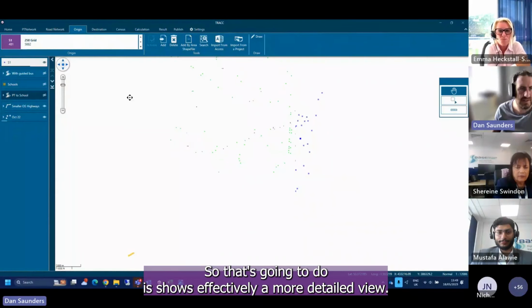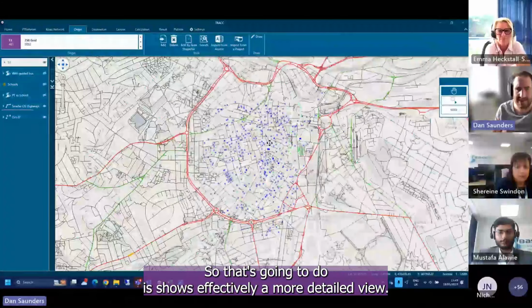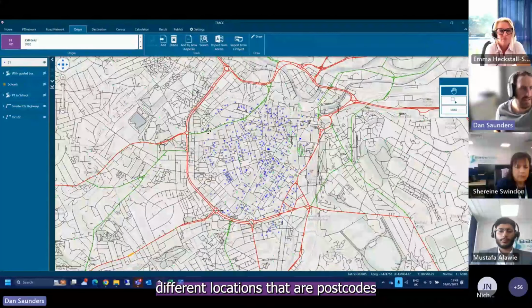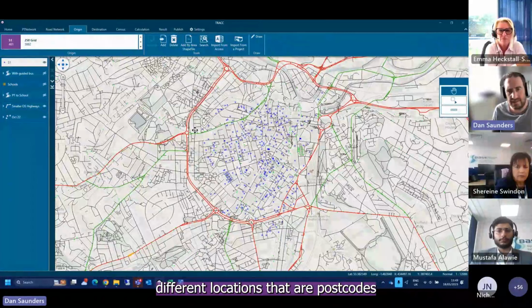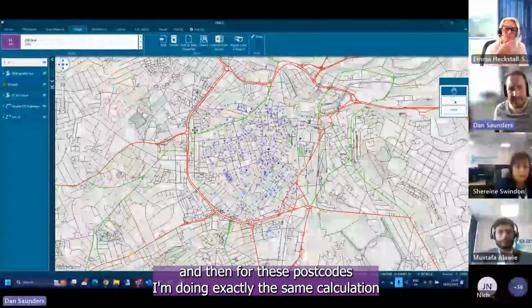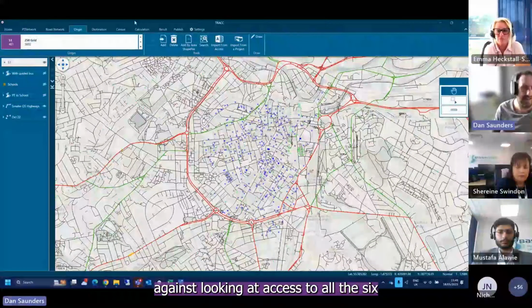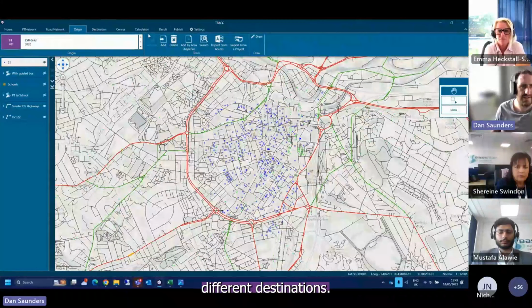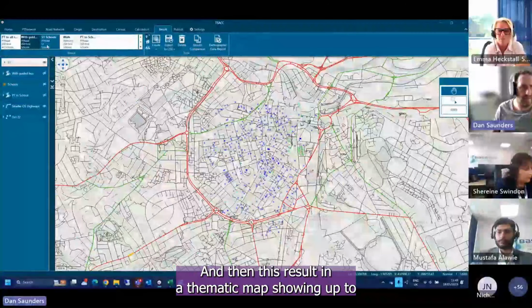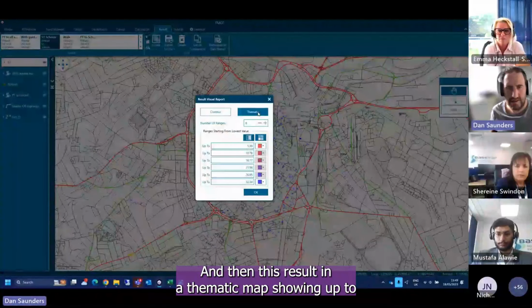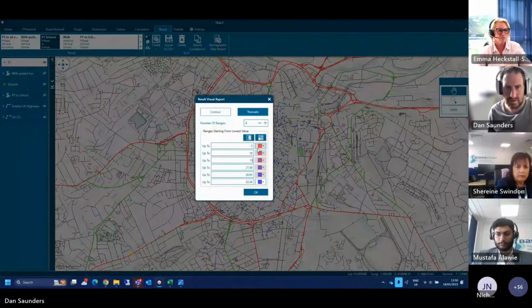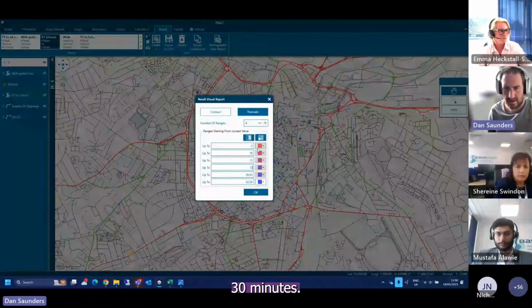So next thing I'm going to do is show us effectively a more detailed view. So what I've done here is for my origins, I've loaded 481 different locations that are postcodes. And then for these postcodes, I'm doing exactly the same calculation again. So looking at access to all the 6 different destinations. And then this result is I'm going to do a thematic map showing up to 30 minutes.